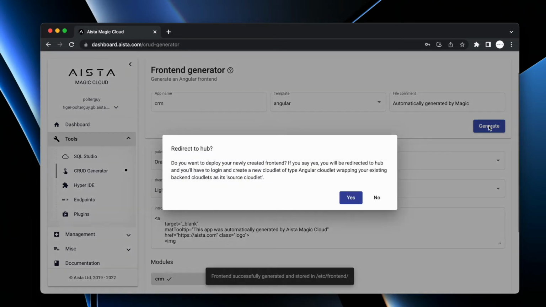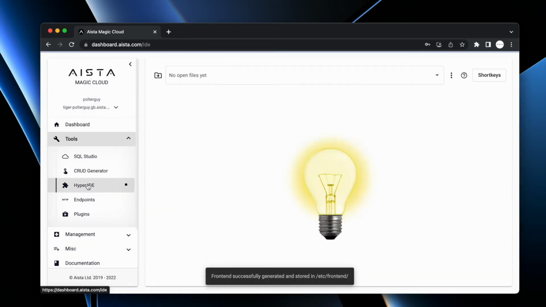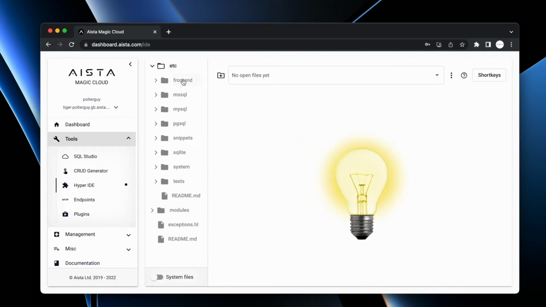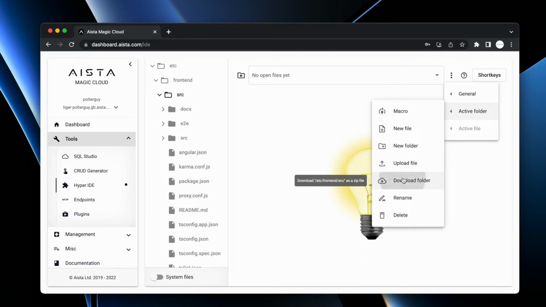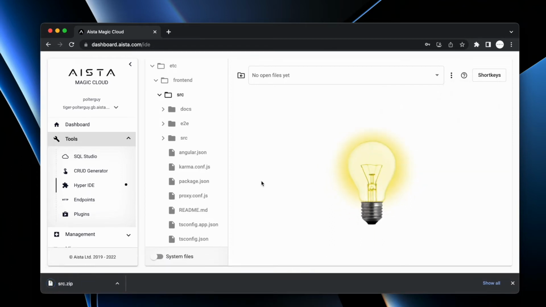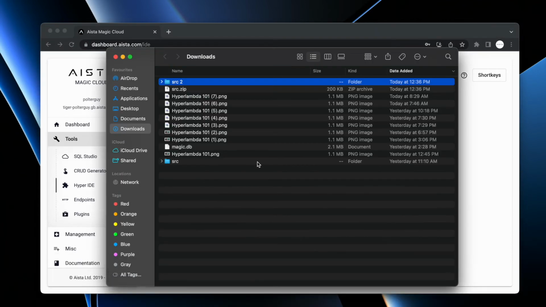Now I want to click generate. Now I'm offered to redirect to Hub. I'm not going to do that. I'm going to go into HyperIDE, then I'm going to choose etc, front end source, and I'm going to download my folder here. And now I can start editing the Angular code locally by simply unzipping the file and opening up.